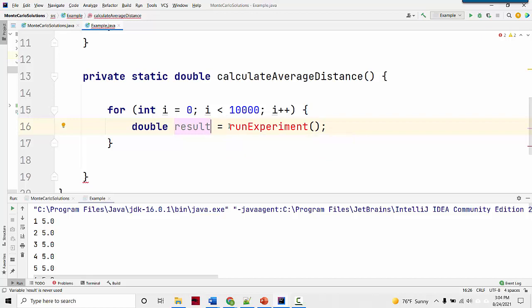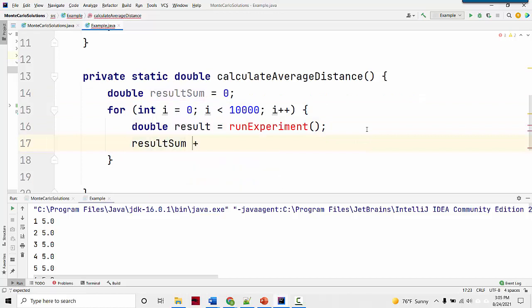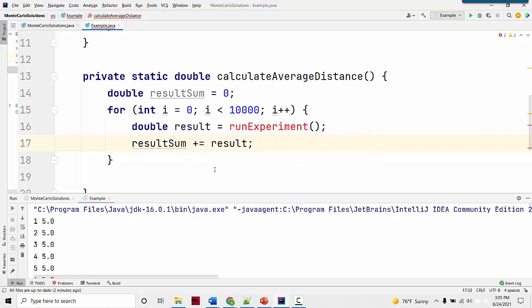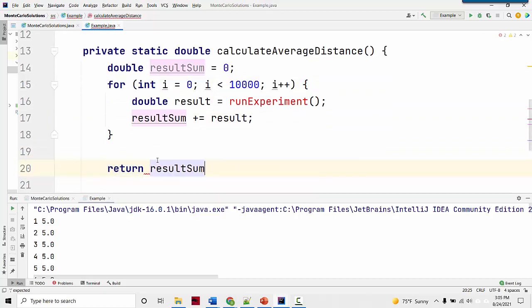So I'm going to loop 10,000 times. I'm going to run my experiment. To average things, I need to add them all together and divide by how many. So I'm going to call this result sum. After my experiments, I'm going to say result sum equals result sum plus the new result. So as I'm repeating each experiment, I'm taking the outcome, adding it into this sum variable, and then at the end, I can return result sum divided by the number of experiments I have.